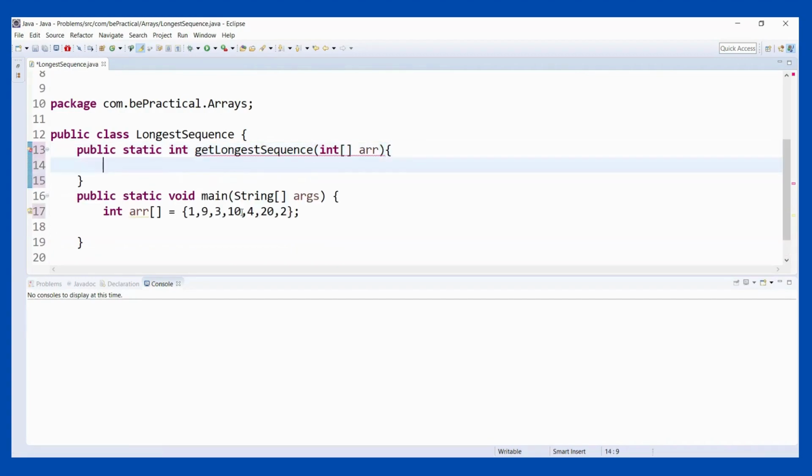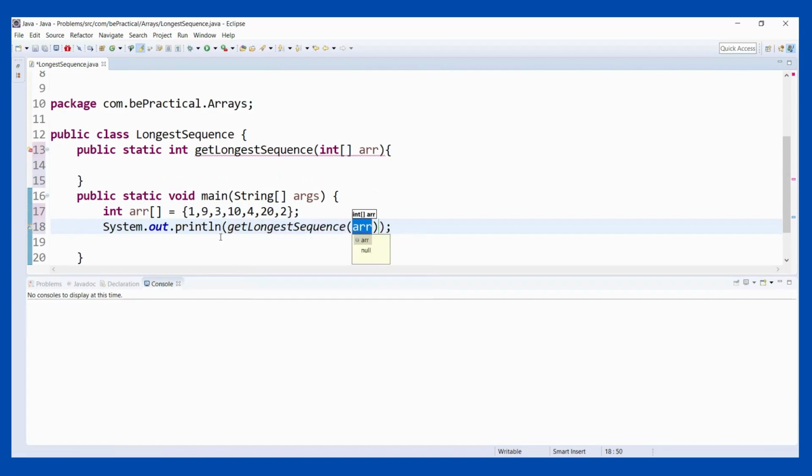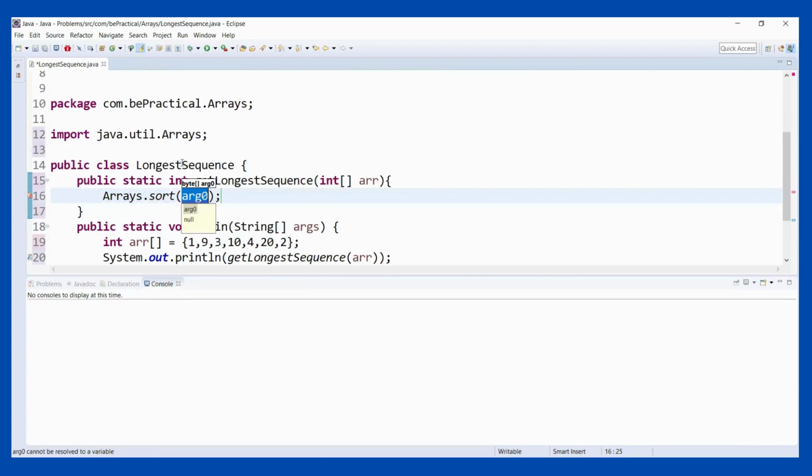Now let me call this function. Since it is returning a value, I have to put it inside the SOP statement. So here I'm going to call getLongestSequence, passing the array. Now the very first thing we are going to do is sort this array, using Arrays.sort and passing arr.